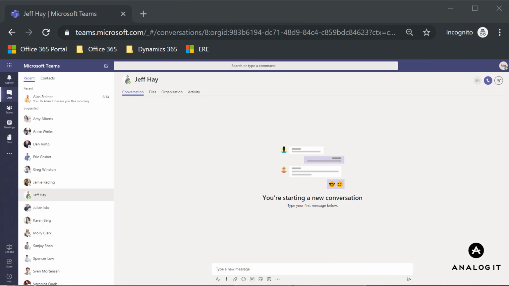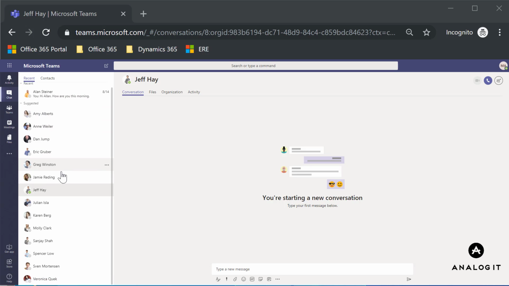Okay, just going to go over a few features for chat. One-on-one chat, you'll notice that when you go to this chat icon here, there's a few things when you go into recent. You have obviously your recent, I was talking with Alan here a while ago, and you'll see suggested. Normally, what you'll see here in the suggested is everybody that's available in Teams on your Office 365 tenant.